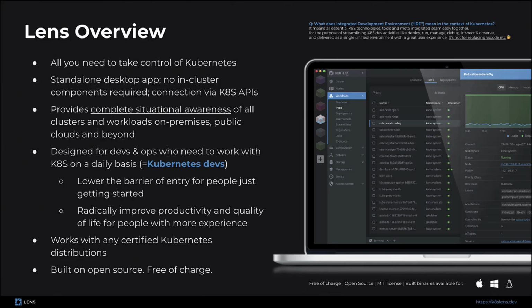Lens was designed for two categories of people: individuals that are just getting started with Kubernetes, and people that are experts with Kubernetes. It radically improves productivity and the quality of life for somebody that leverages Kubernetes on a day-to-day basis.